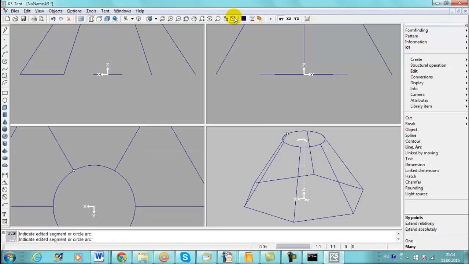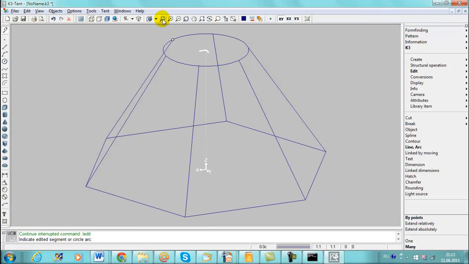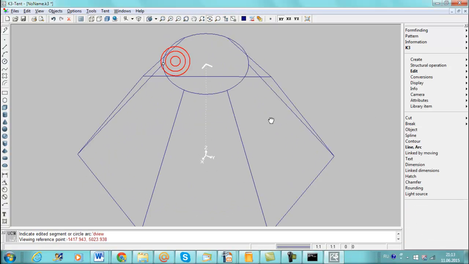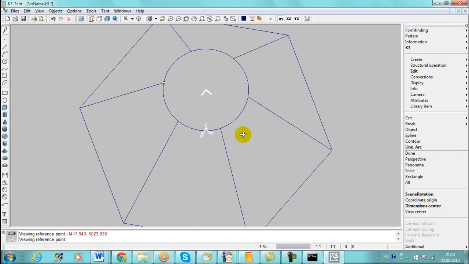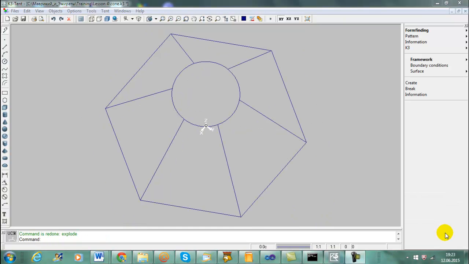And that's all. Our draft frame is ready. Now we have to register our frame object by the special command.